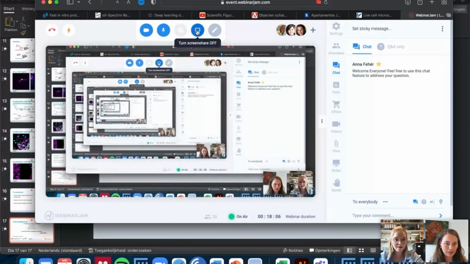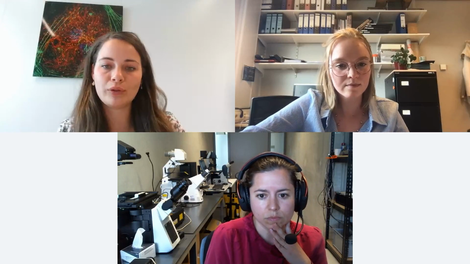I don't see any questions at the moment, but I was wondering, you mentioned that you can image these processes for quite long. How long do you usually image them, and what are the limitations there?